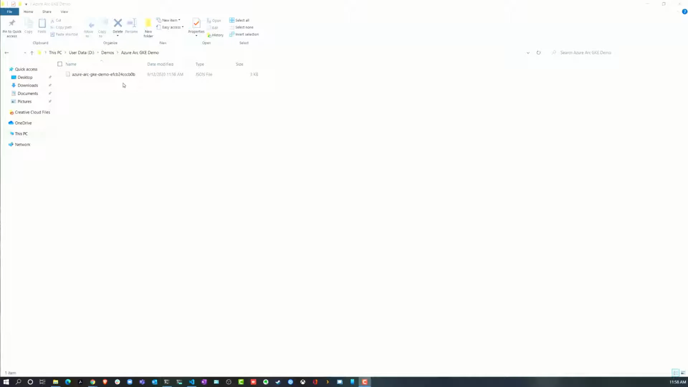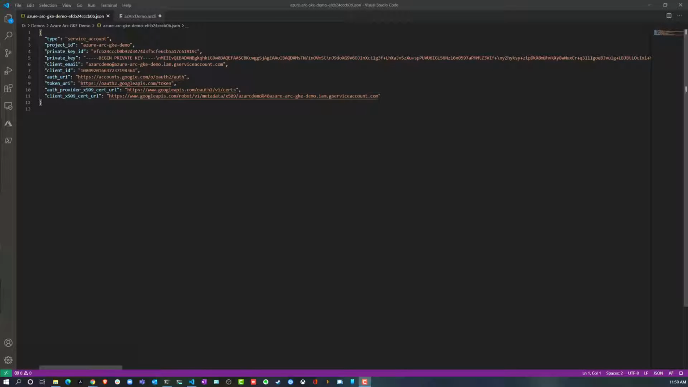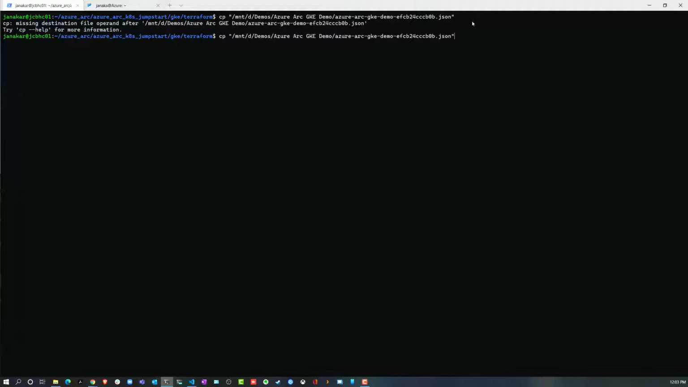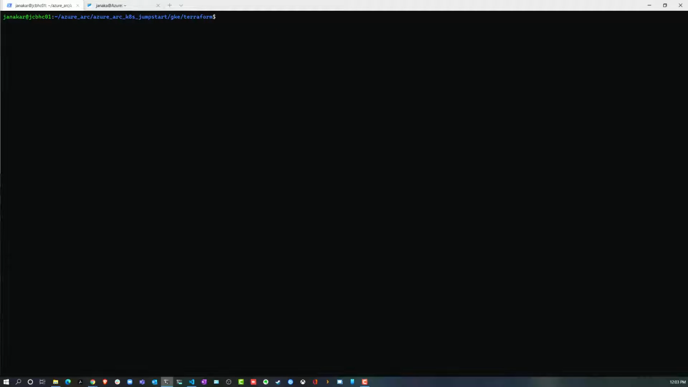Now the key has been saved, and if I just browse the key to see what's inside, it will contain the authorization information about the GKE environment. Sorry, the compute engine. Now the next thing I'm going to do is copy over that key to my Linux virtual machine. So actually I'm running WSL on Windows. And here we have the Terraform folder where I have created the Terraform config as well.